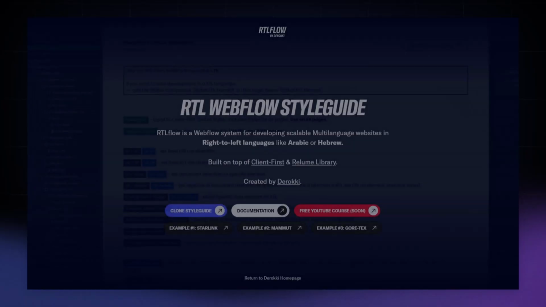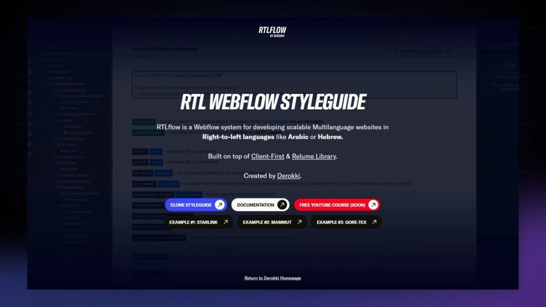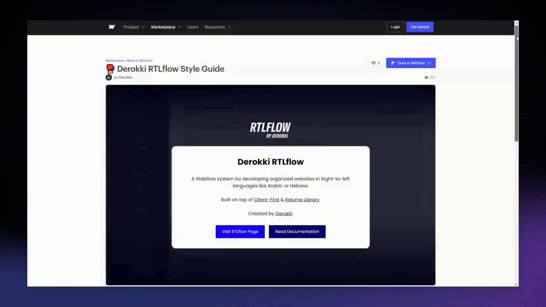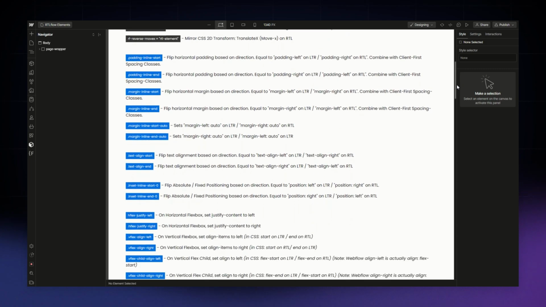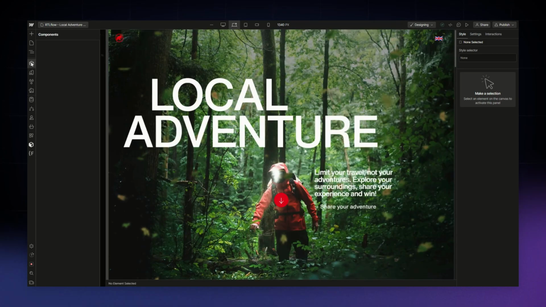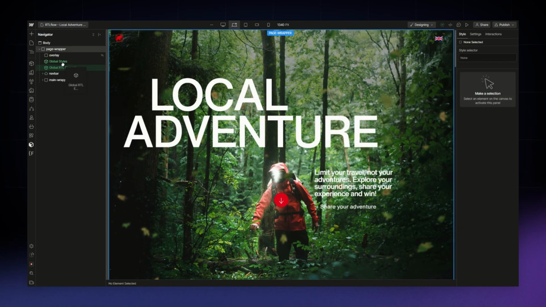Do you want to create Arabic or Hebrew multi-language websites using Webflow? Then you've come to the right place. This is Davor from Derokki, and in this video I will talk about RTLflow, my new Webflow framework for right-to-left multi-language web development. You'll learn how RTLflow works, how it saves me weeks when building Webflow enterprise websites for the Middle East, and how you can do the same for your next RTL project. So stay until the end of the video to find out.